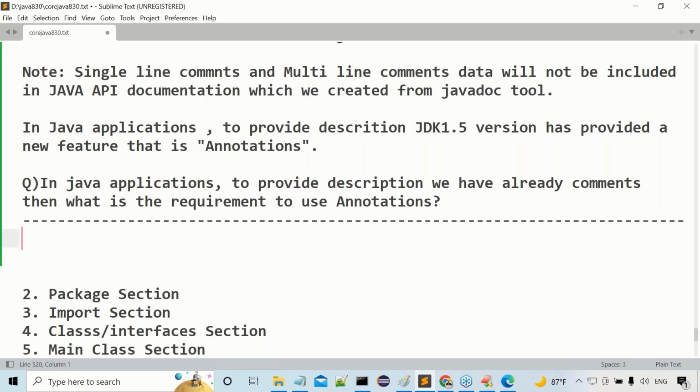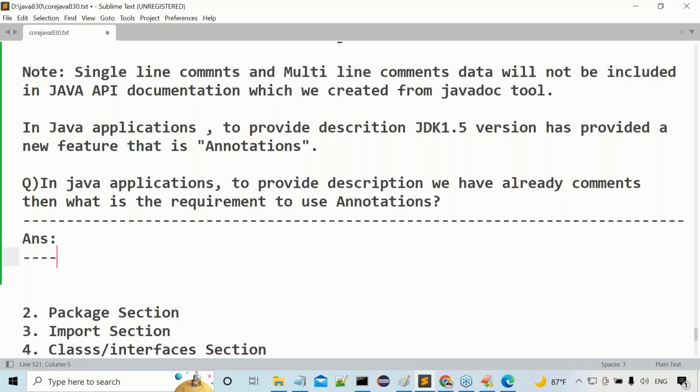You said that in Java applications, to provide a description, some information or metadata inside the Java program, JDK 1.5 version has provided a new feature. What is that new feature? Annotations. If you give this information, immediately we have a question. Already we have seen comments to provide description. Then what is the requirement to go for annotations? Question or not? Right, sir.